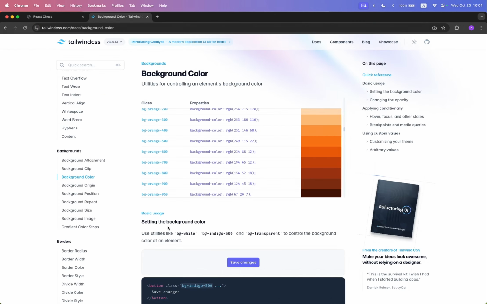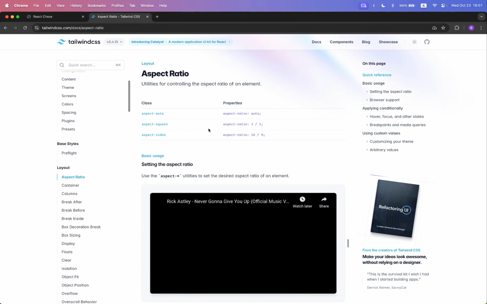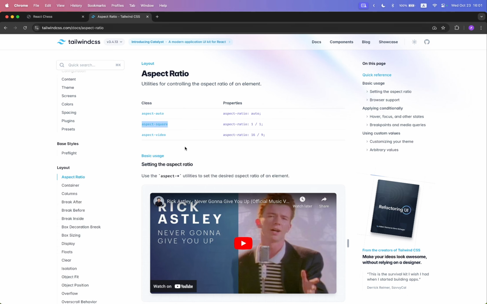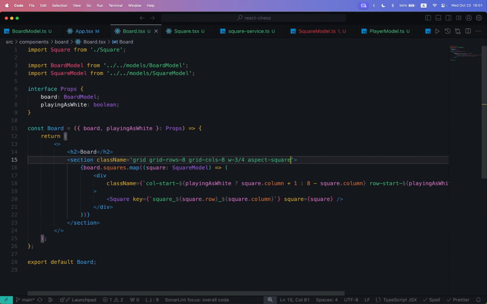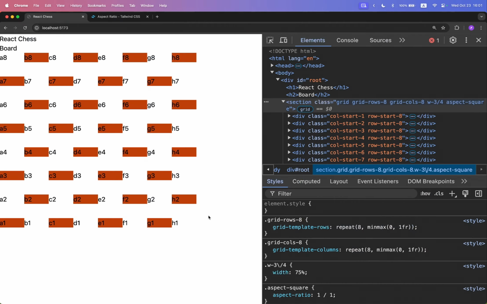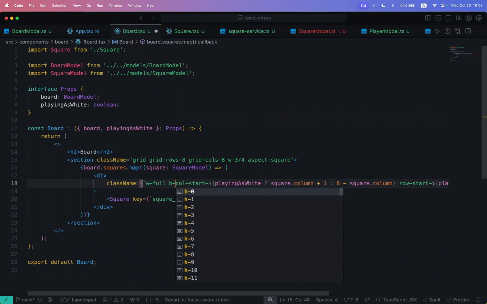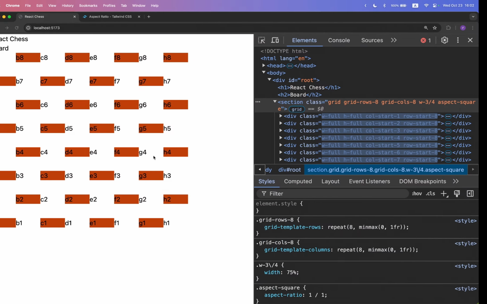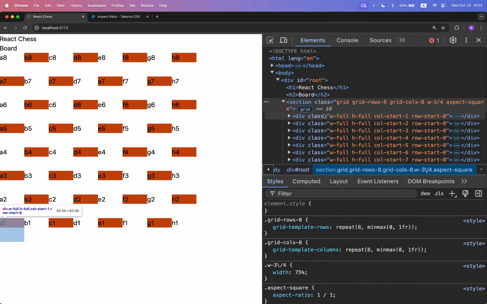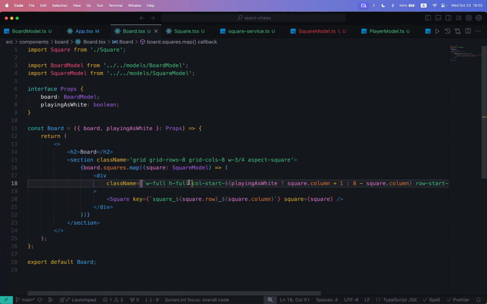And I don't remember what is the class that we use for aspect ratio, but what we want is aspect square. So now we set here aspect square, and we have everything perfect. Okay, now we have a square, which is our board. And the squares themselves still don't use the whole height and width. Let's fix that right away by giving the classes width full, height full. There you have it, they're fine here, perfect.